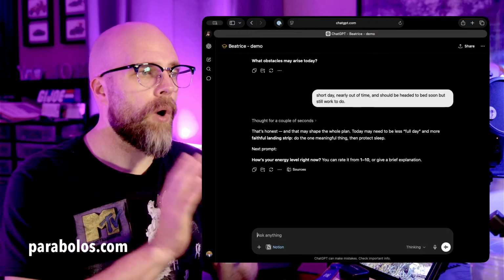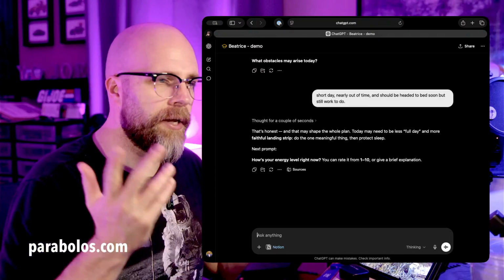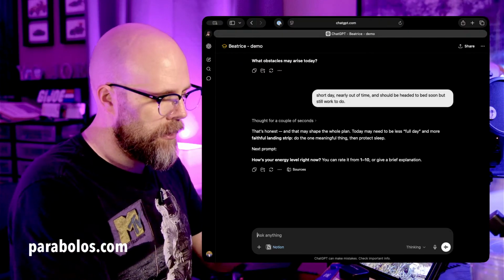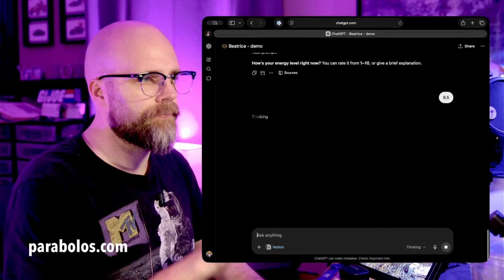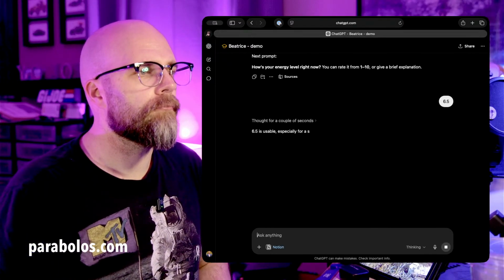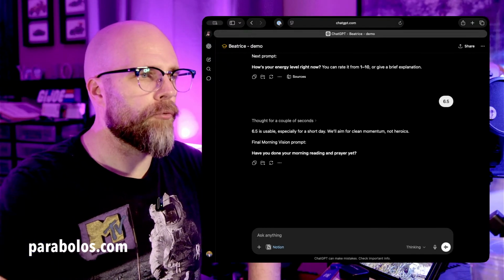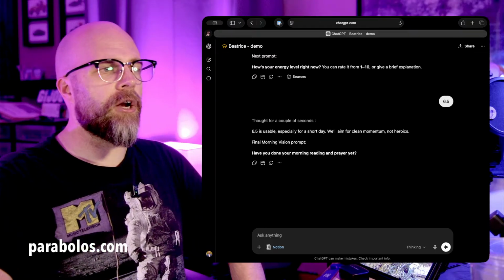Next prompt. How's your energy level right now? You can rate it 1 to 10 or give a brief explanation. Oh, I'm probably about a 6.5. 6.5 is usable, especially for a short day. We'll aim for clean momentum, not heroics.